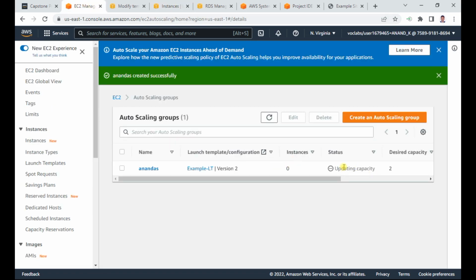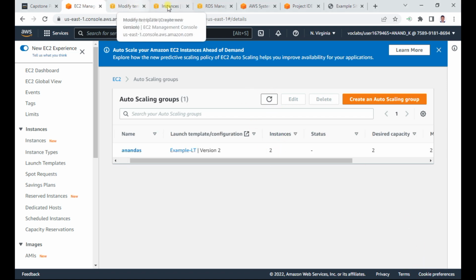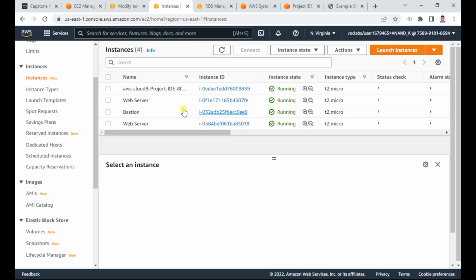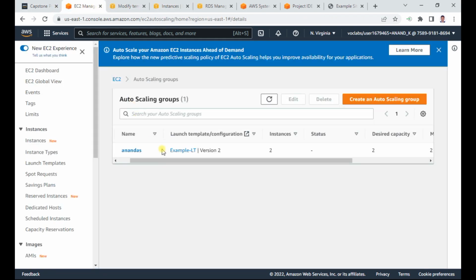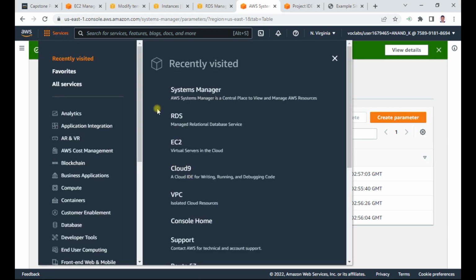So as of now, just wait. Desired capacity, operating capacity. So you should see two instances getting ready here also. Yeah, two instances, web server. And once your load balancer is created, the load balancer endpoint should be your final website. So let me go to the load balancer and capture my ELB endpoint.